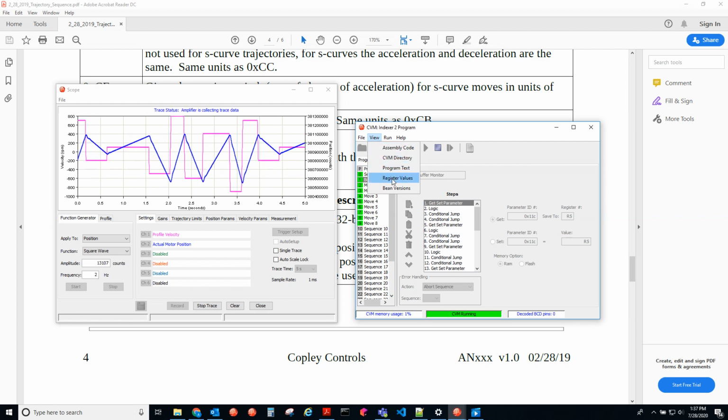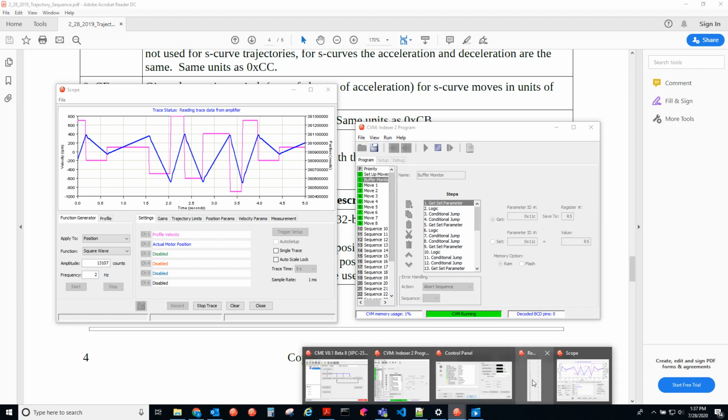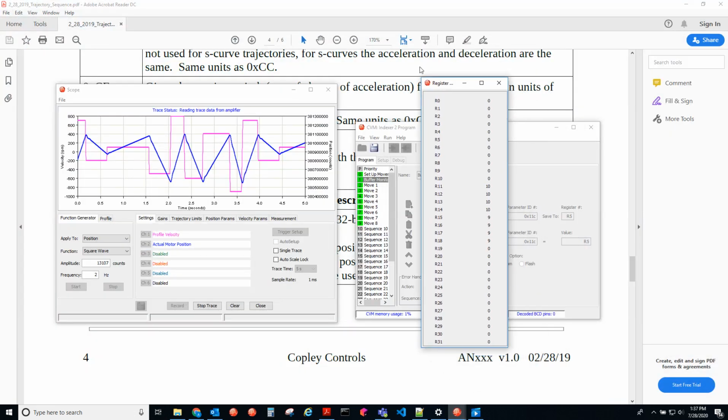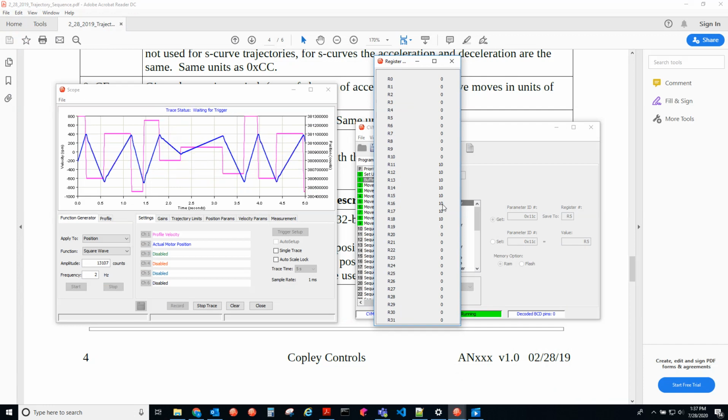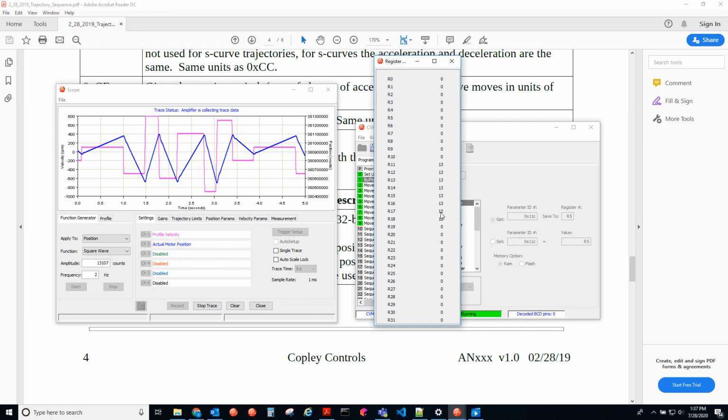So if I want to look at the register values, you can see how many times the buffer is updating, because I put that debugging code in, so you can see all the different moves, how many times it updates. And yeah, R5 is just the trajectory buffer that I'm using logic on.